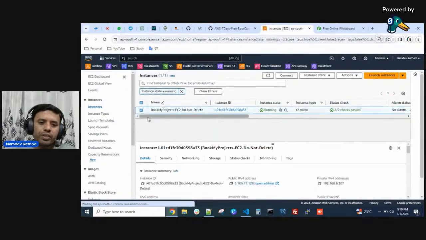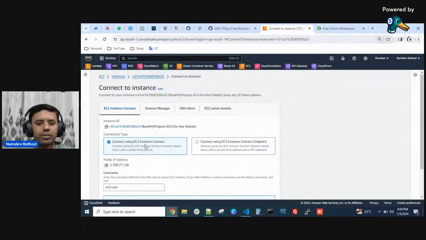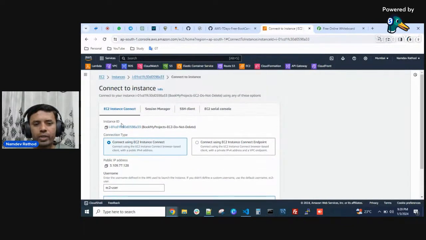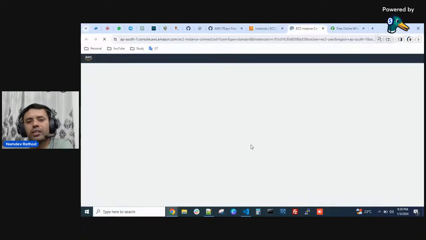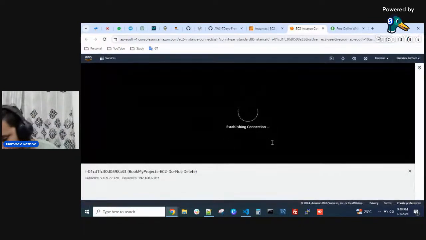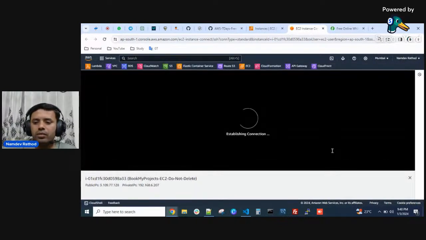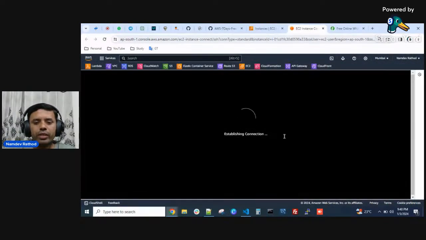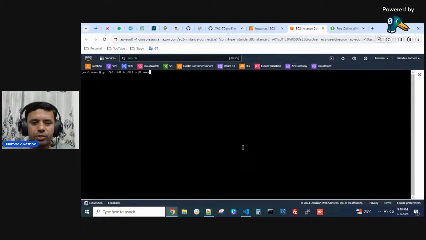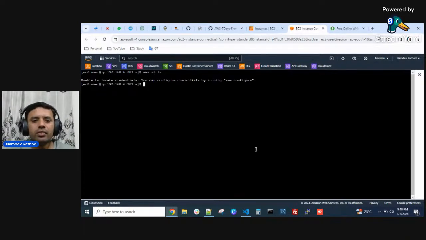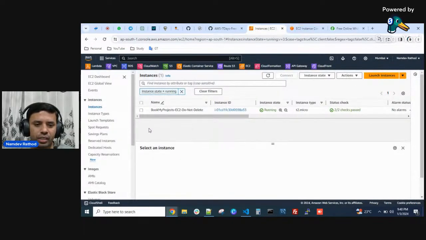If I open this and connect with the server, as I showed yesterday, we can connect from the console. I don't need PuTTY to connect to the server. It will take a little bit of time, depending upon your network speed. Yeah, I'm able to log in. Let's use the command aws s3 ls here. As of now, I think the role we attached doesn't have permission.